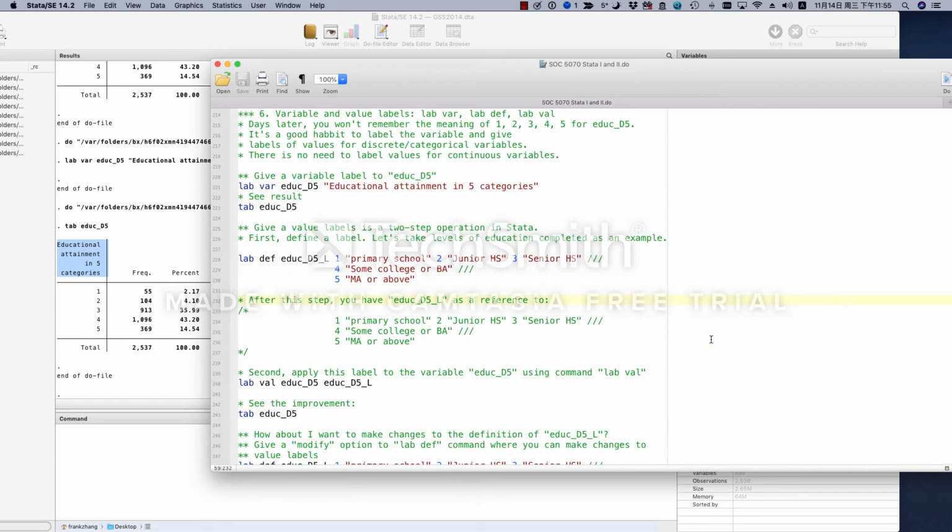In addition to this step, you also want to label each unique value of this new variable educ_d5. 1 means primary school, 2 means junior high school, 3 means senior high school, 4 means some college or BA, 5 means master or above. So in order to attach these value labels to educ_d5, you have to follow a 2-step procedure.